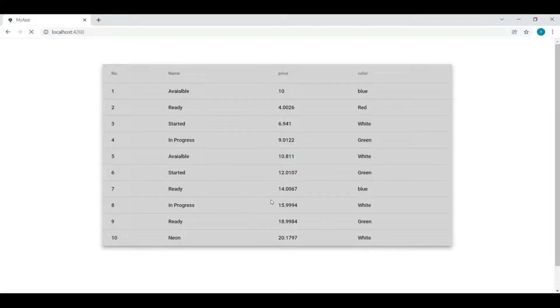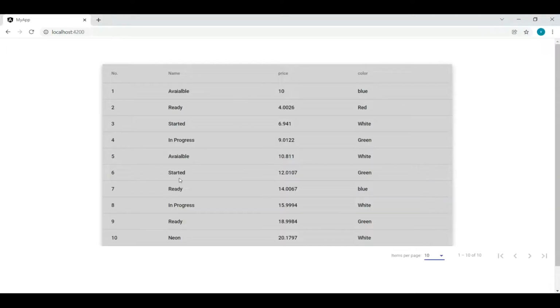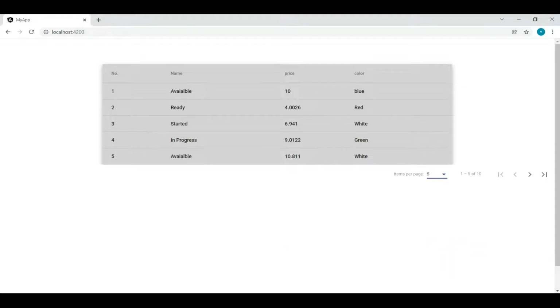Okay, it's loading. Okay, now you can see here it's showing 5 entries. If I move toward the next page, the next 5 entries are present. Again if I select 10 here, then 10 entries are coming. So this is all about the pagination, that is the paginator.